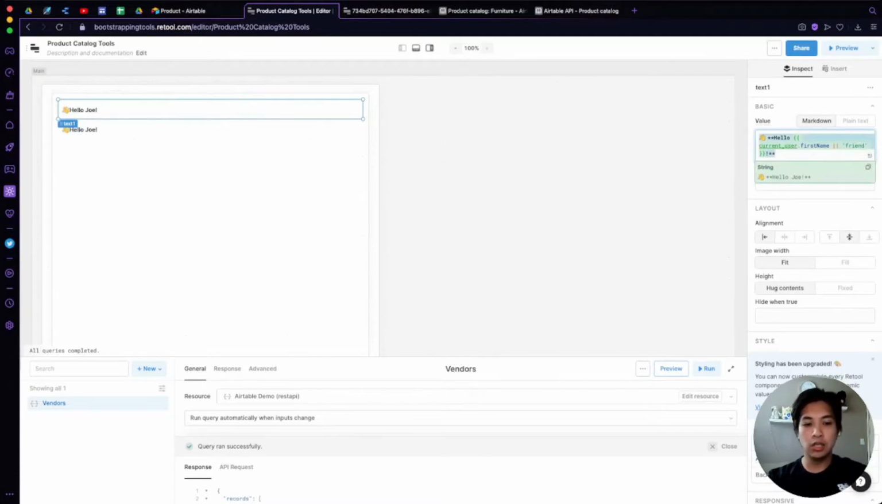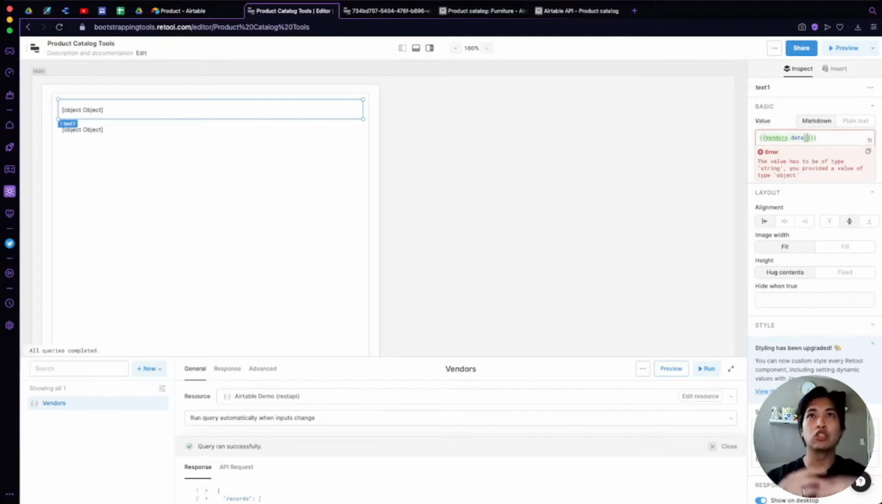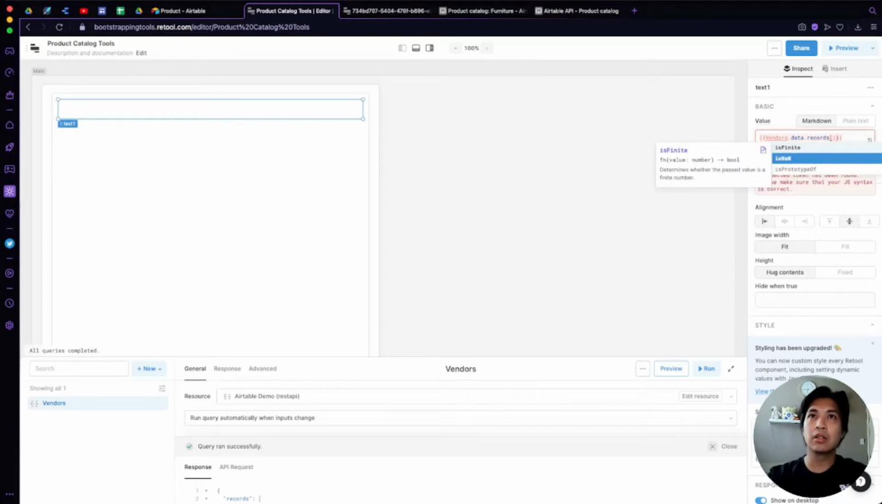Then let's change this to vendor data, and the way that you use the list value is that you use an i within square brackets, and then from there we're going to say, oh wait, actually no, it needs to be records. Yeah, data.records. Oops, sorry. So data.records[i], and then let's say name. That did not work. Records. Okay, so let's do this first.